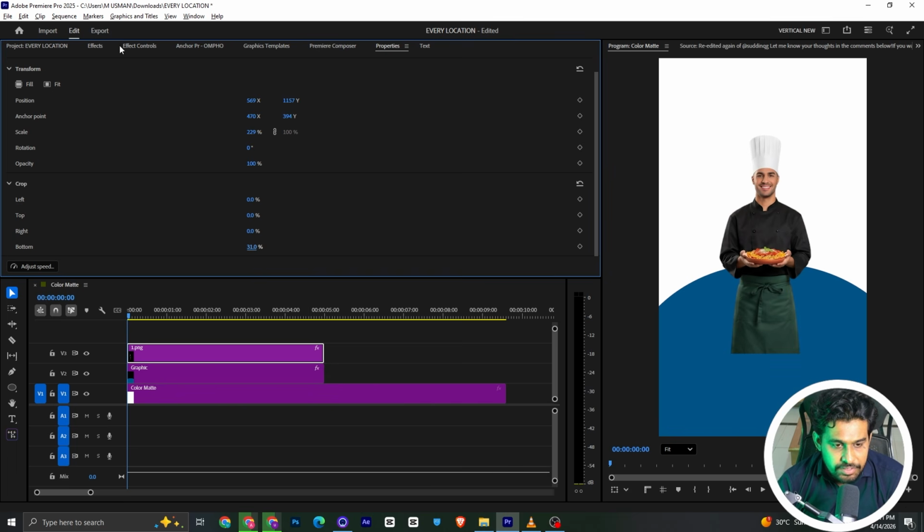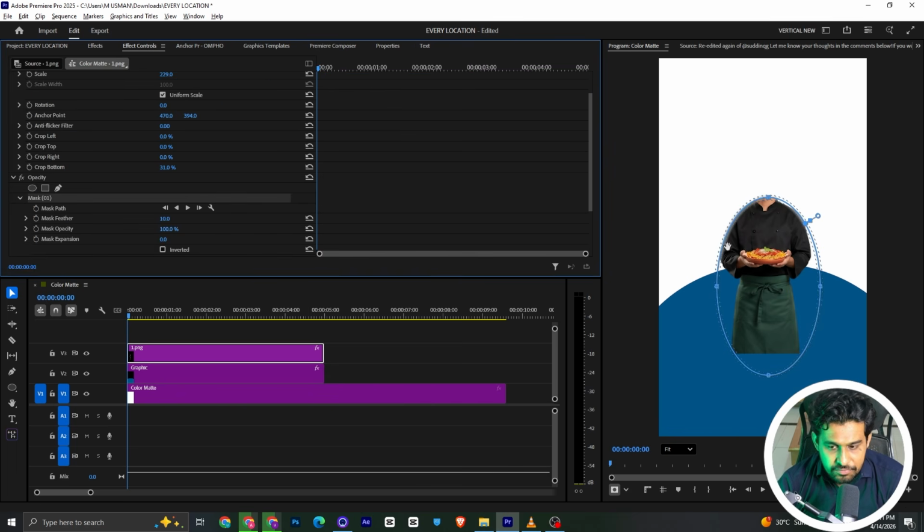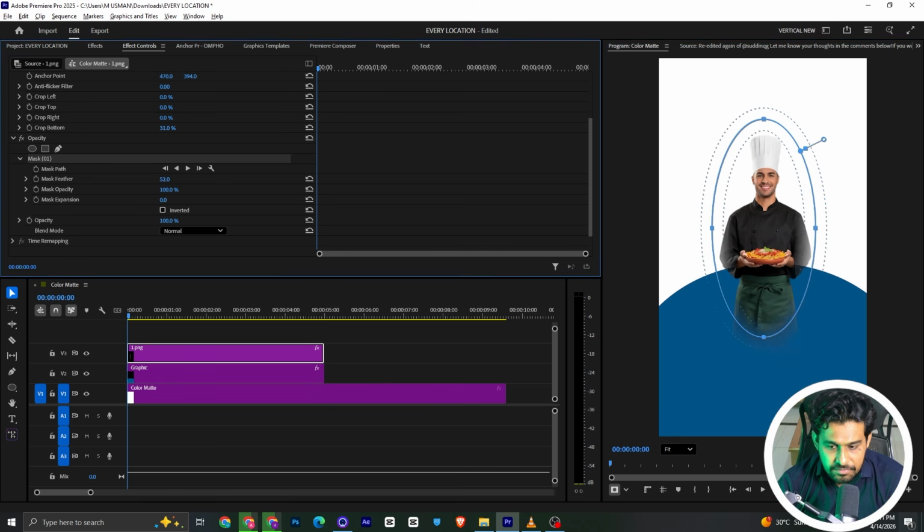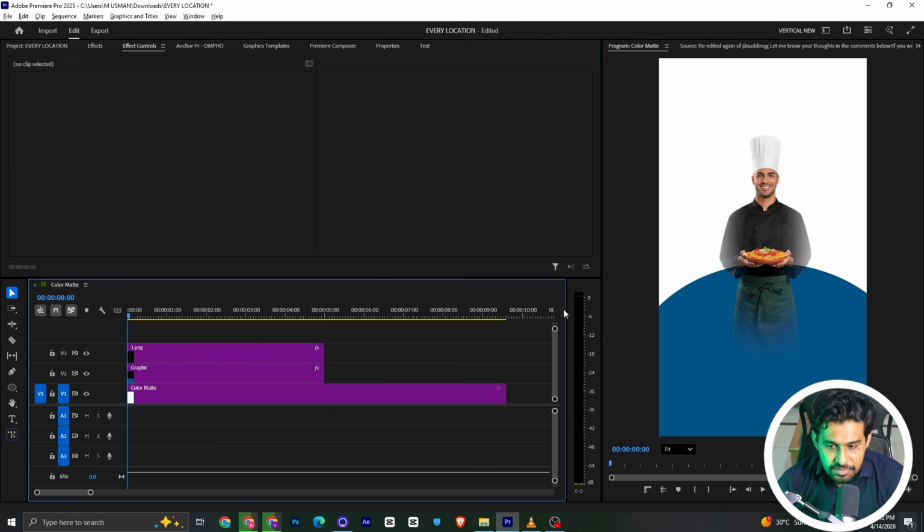Now what I will do, I will go to effects control, I will choose this mask, the circular one, and I will drag it like this to this extent. I think this will be okay here, and I will increase the mask feather of it, so it will give us this look.